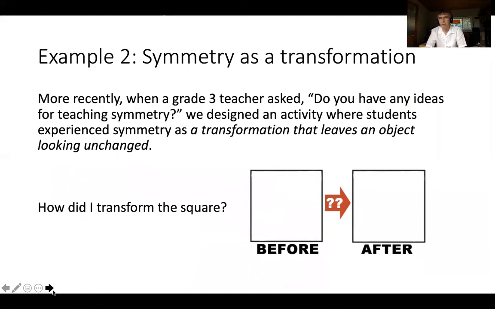The second example I want to share with you comes, again, from a grade 3 classroom, where a teacher said, do you have any ideas for teaching symmetry? So we designed an activity where students experience symmetry as a transformation that leaves an object looking unchanged. So this is how symmetry is defined in mathematics.